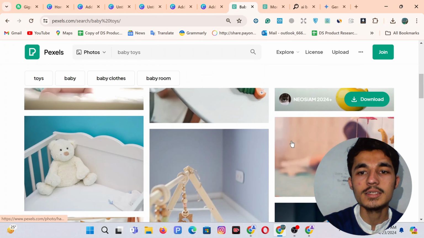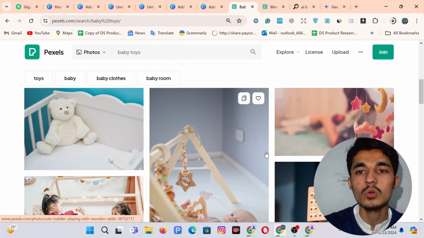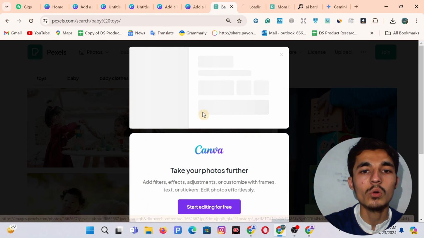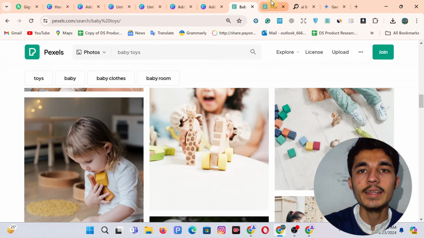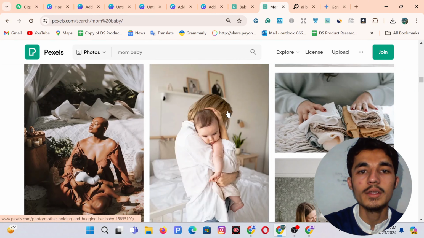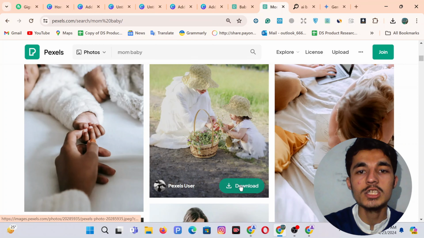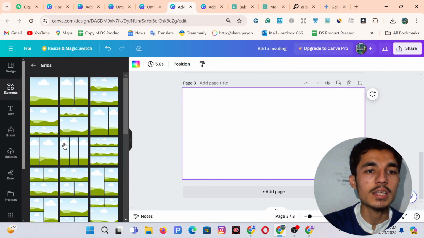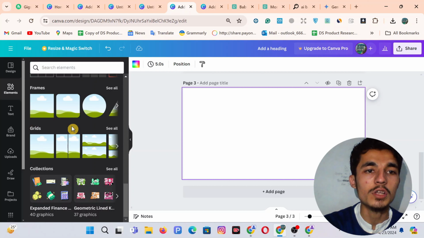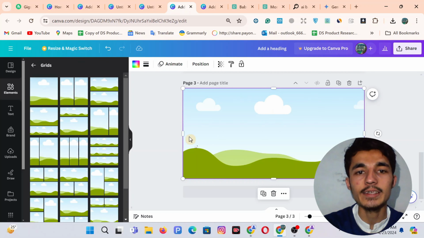And here let's select this picture, and also let's download this picture, and let's download this picture this time. And now let's create a banner. So simply I will come to the elements again, and here I will come to the grid. So I will click on grids, and here I will select the first one.